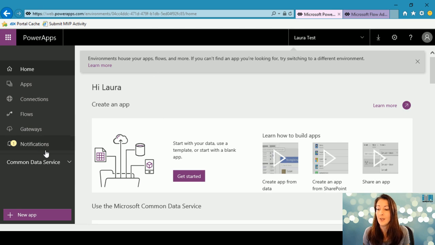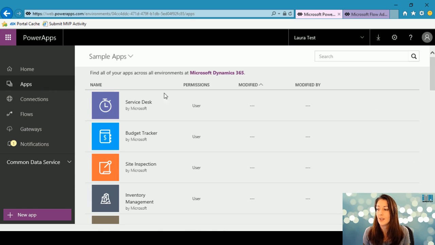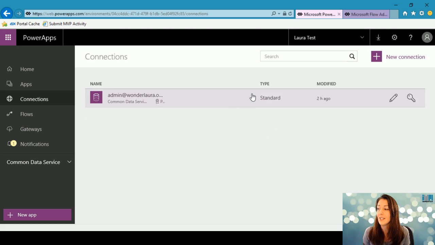So now I'm in my environment. I haven't created any Power Apps yet. So if I go to apps, those are all the default ones that Microsoft gives you that you can play around with. In connections, I actually created one connection, and this is to the common data service. So once you have the common data service set up and you've got all your entities, and you start using it in a Power App or in Flows, then you would need to create a connection to be able to interface with it. I'm not going to go too far into that right now either.